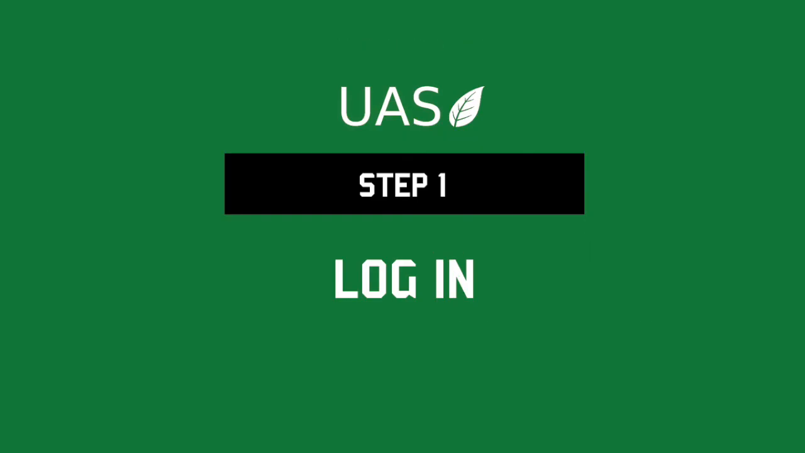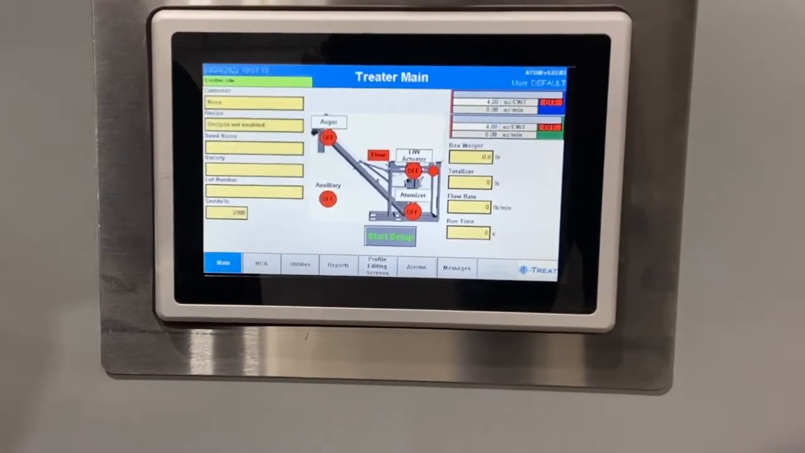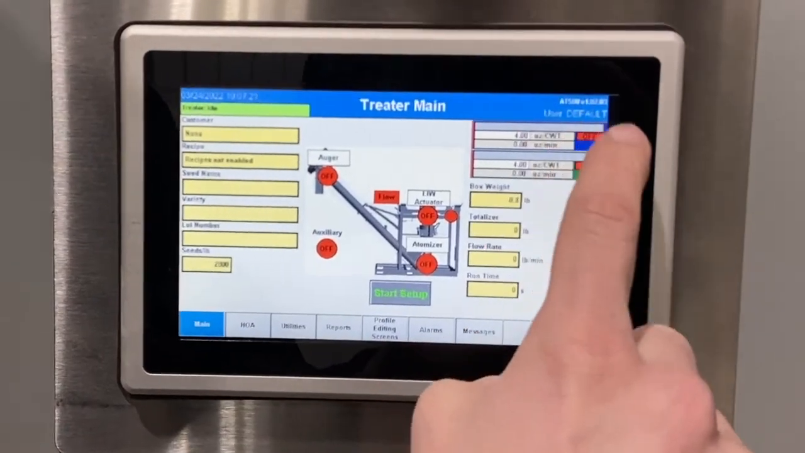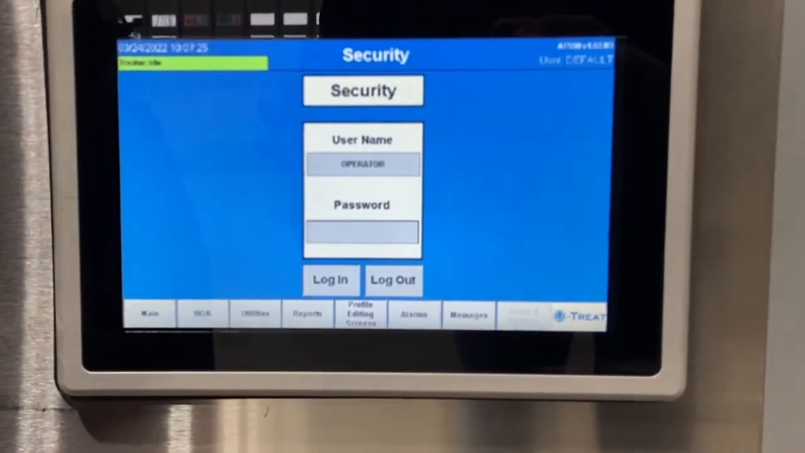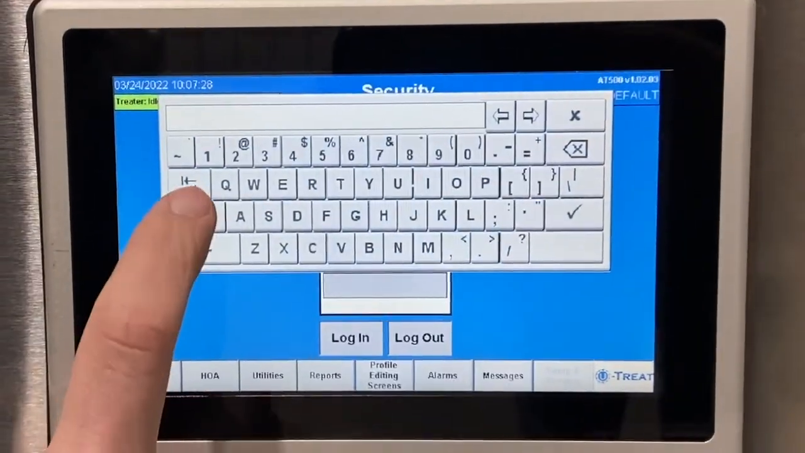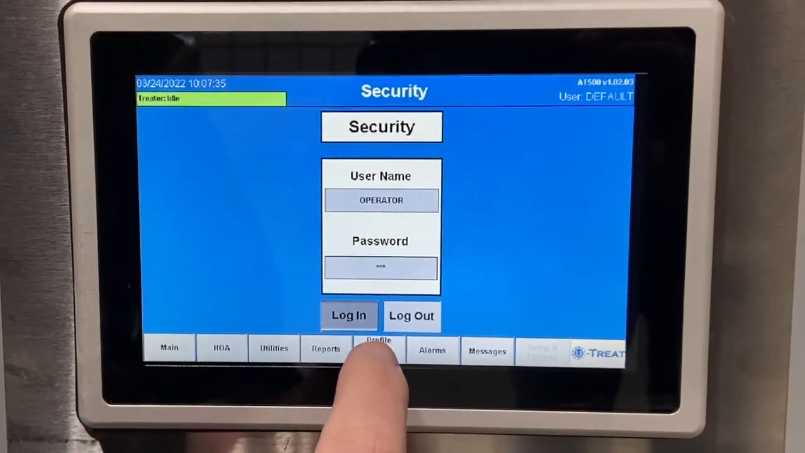Step 1. Log in. In the top right-hand corner of your treater screen, it says User Default. Tap that. It'll load the login screen. The password is USC in all caps. Type that and log in. Now, you're the operator.